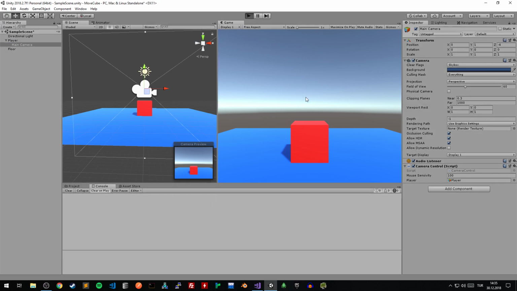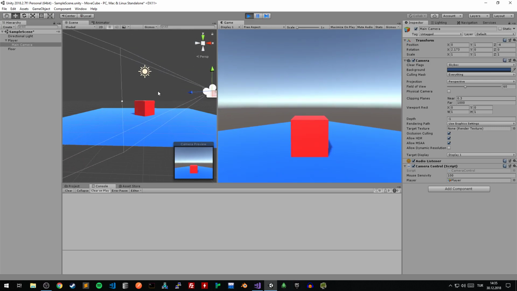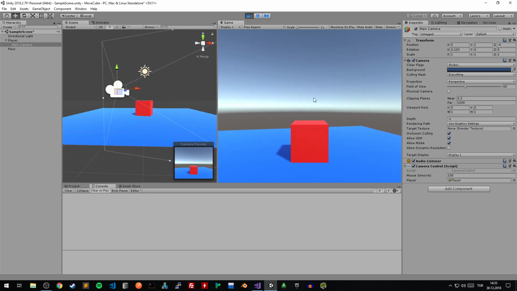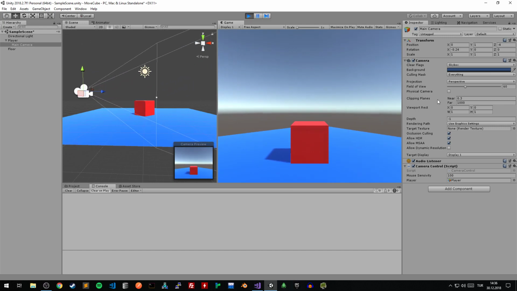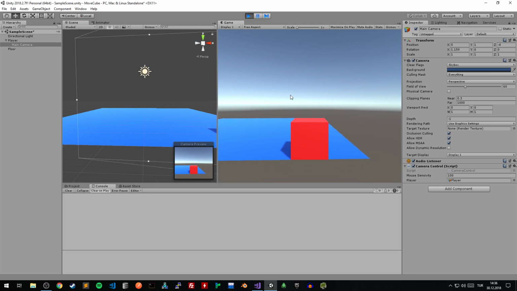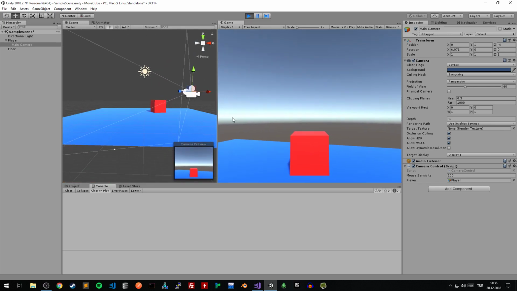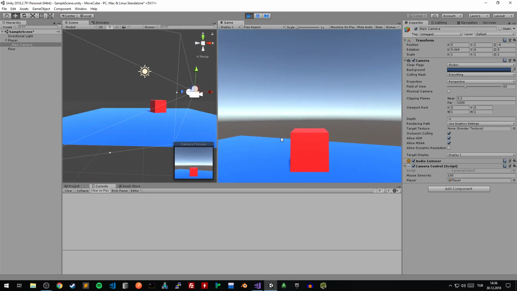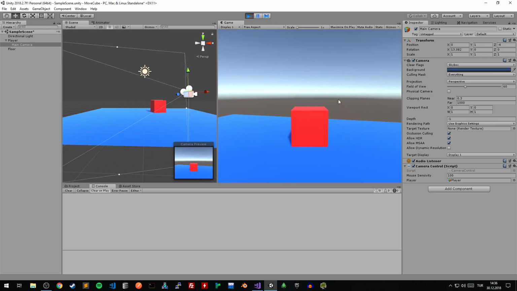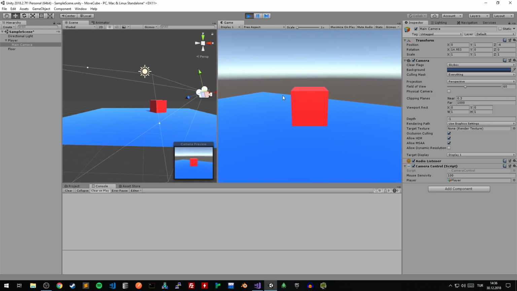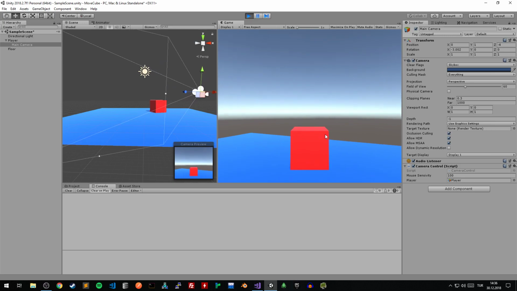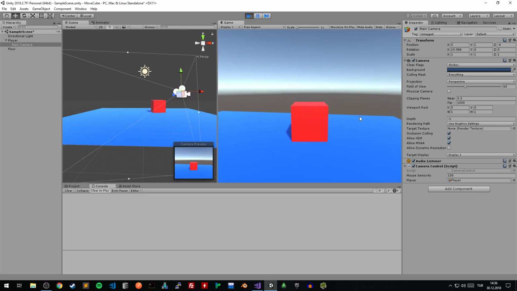If we play now, you're going to see that our camera also rotates around our game object. And the issue that occurred when we did a combined rotation doesn't occur. Okay.